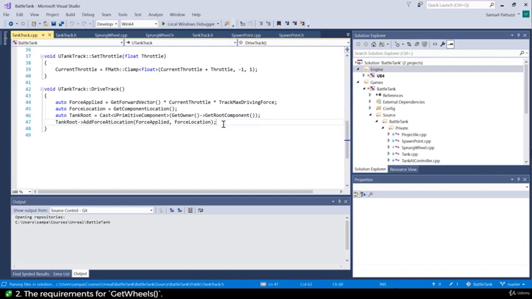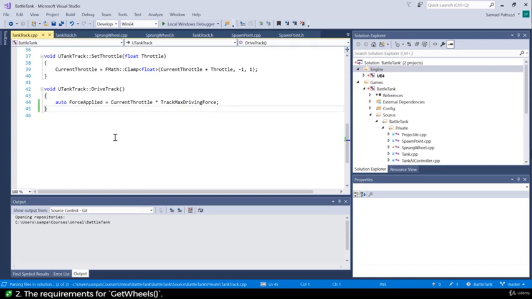So let's go back over to the C++. Now what we want to do is apply this force to every single wheel. So we don't need a direction anymore to this force applied. So let's remove the direction. So it's just the current throttle multiplied by the max driving force. We don't need a force location. We don't need the tank root or any of that stuff. What we do need to do is get hold of our wheels. So I'm just going to store that into an auto variable because I can't be bothered to type out that whole TArray thing again. Let's call it wheels. There you go.